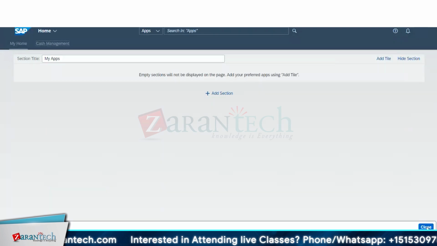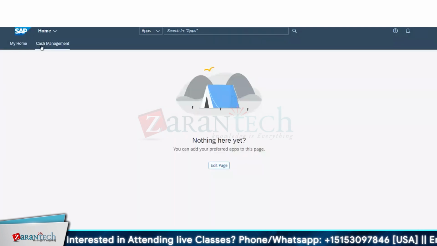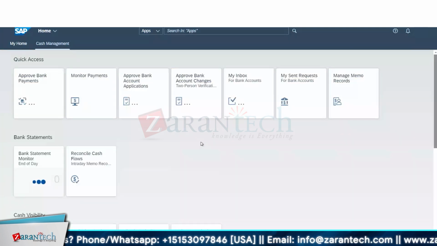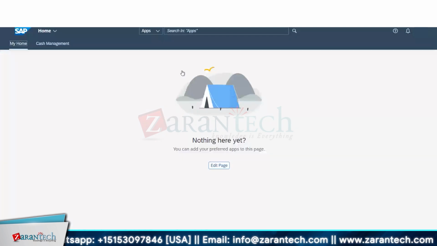I should be under my home. I'm not getting it, but you see here how I am getting one group called Cash Management. Why are apps not coming here? Yeah, it's taking time. You see, earlier only my home was there. There is nothing here. We will see how to configure my home also. My home is nothing but some of your most used, more frequently used applications that you can bring here. How do we bring them? I will show.